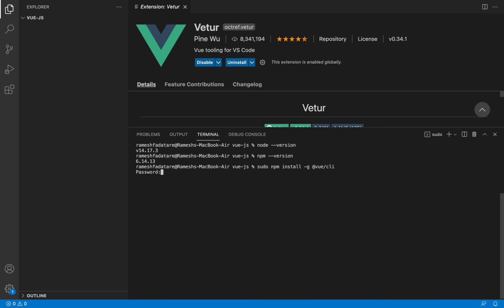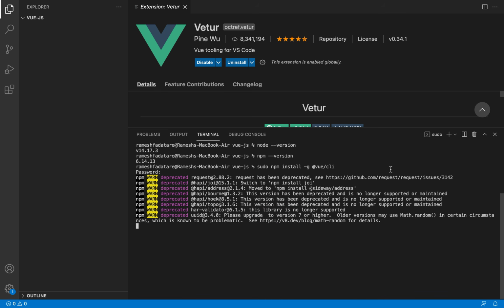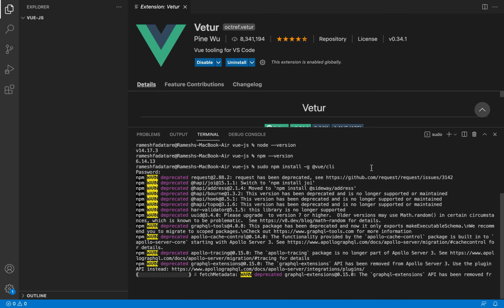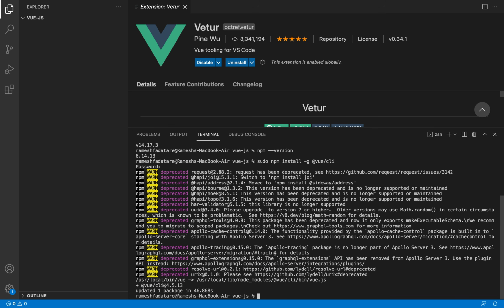Okay, so go ahead and hit enter. It will ask for a password. You can provide your machine password. Typically this will take a couple of seconds to install Vue CLI. Let's wait a couple of seconds. So look here, Vue CLI successfully installed. Now let's use the Vue CLI tool to create a Vue application. There are many ways to create a Vue application, but Vue CLI is the official command line tool that we can use to quickly create a complete Vue application.